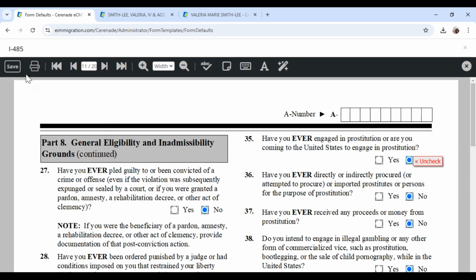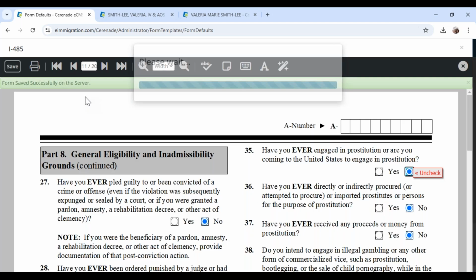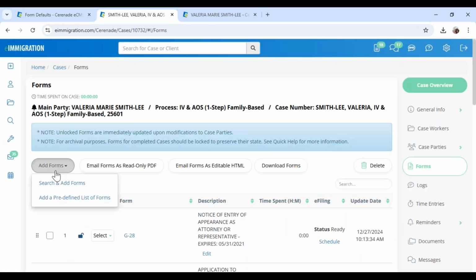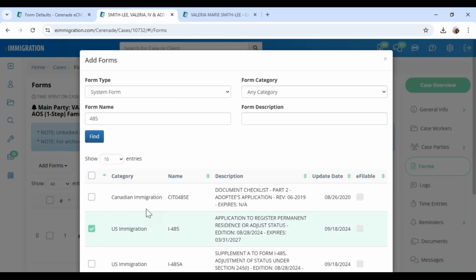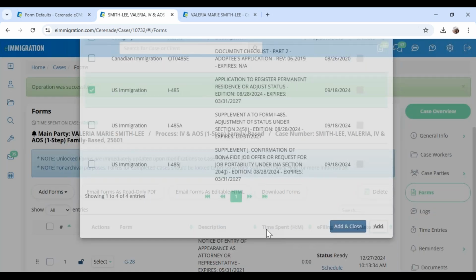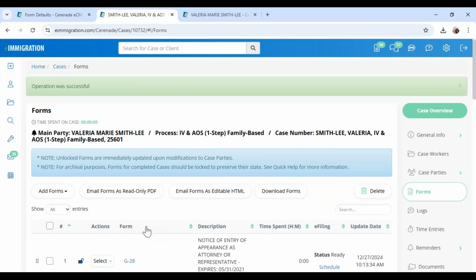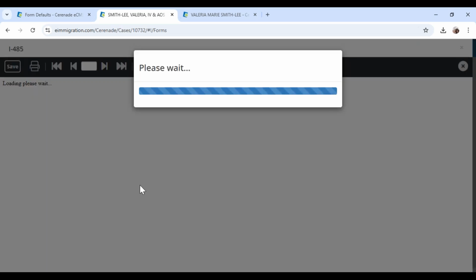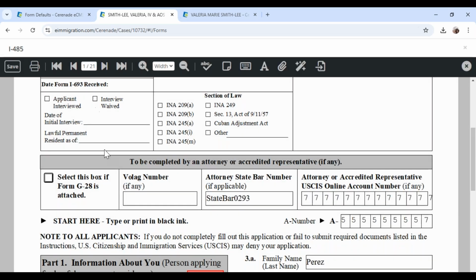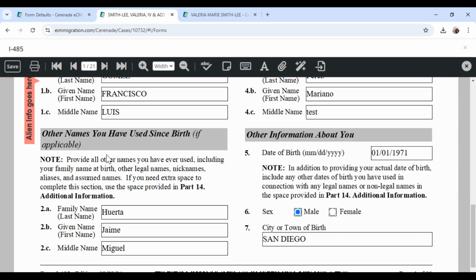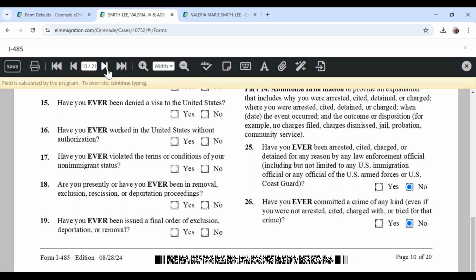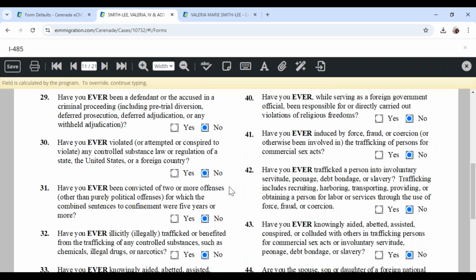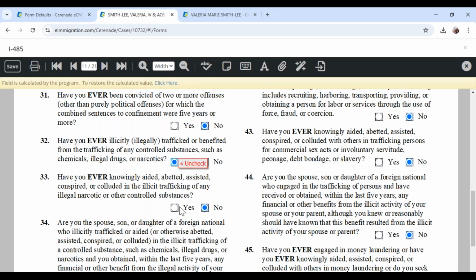Okay, so I changed 10 and 11. Let's save it. You're gonna go back, add, because you have to add the new form, I-485, select, add, and now let me open it. Okay, look, this is a new form that I just customized. If we go to page 10, they're right here, and page 11, they're right here. See the difference? You can change these at any time, of course.